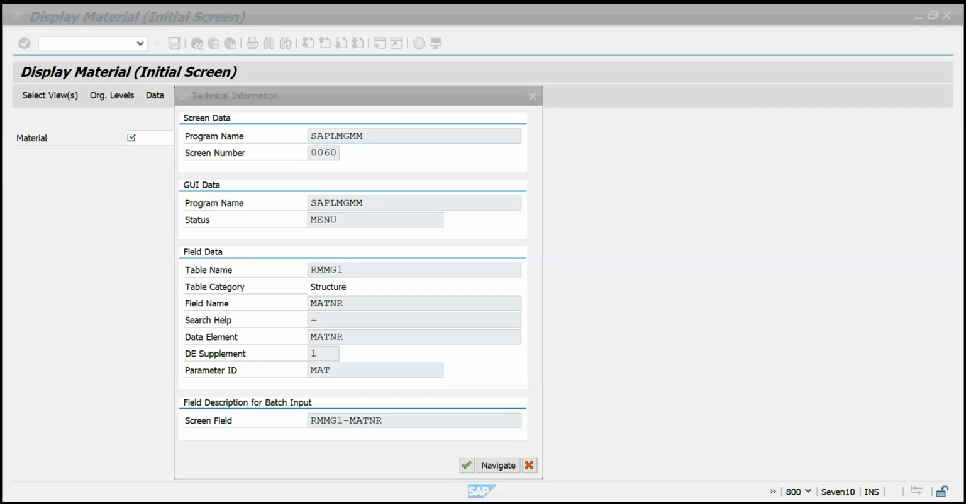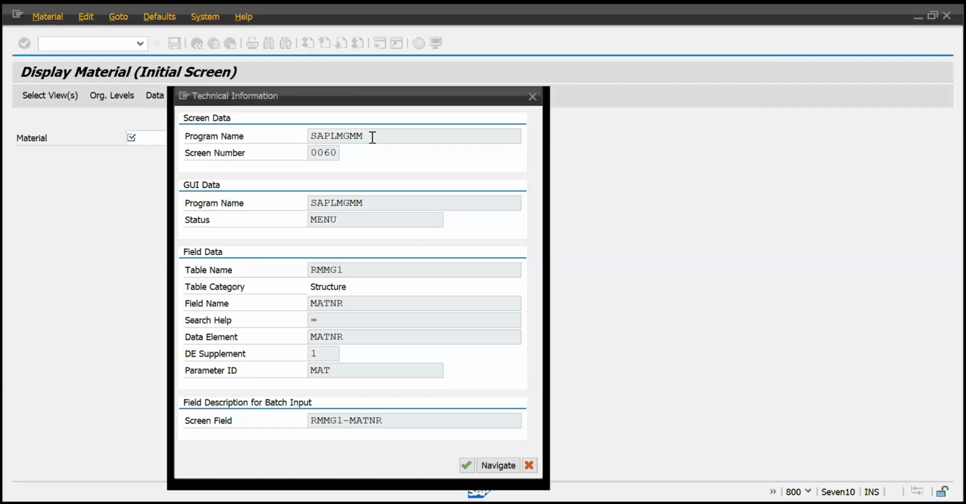See here, what information is available when I click on the technical information button. Here we have the current standard program name, what screen is being called, the GUI status, what program, which menu it is. The table name is RMMG1, which holds the information. The field name is MATNR. Search help is available, and here we have something called parameter ID. For all the screens, this parameter ID will be available, like for ME23, and also for all those fields. We'll take this parameter ID because we are going to pass one value into this field, so we'll copy this parameter ID from here.